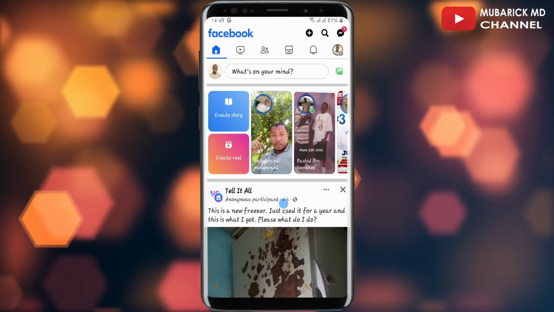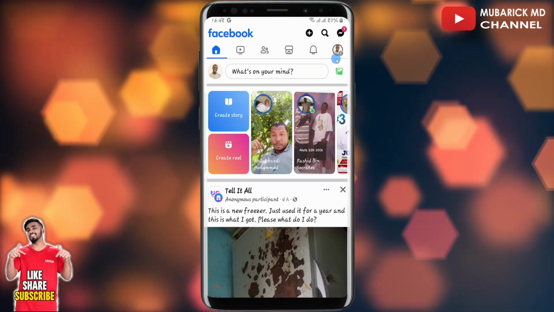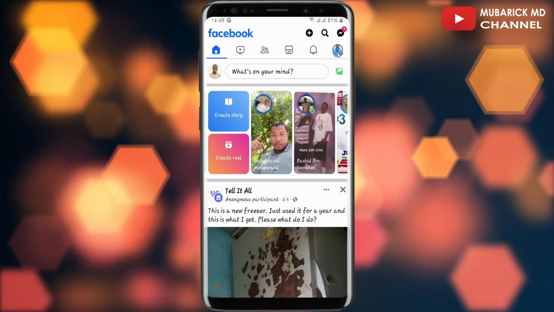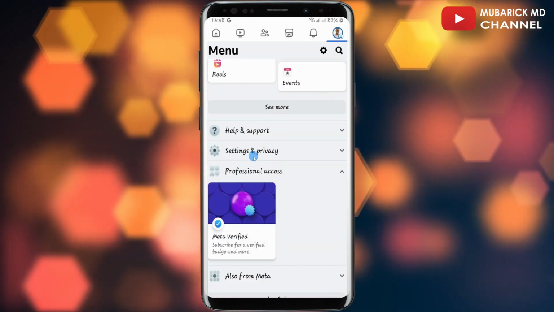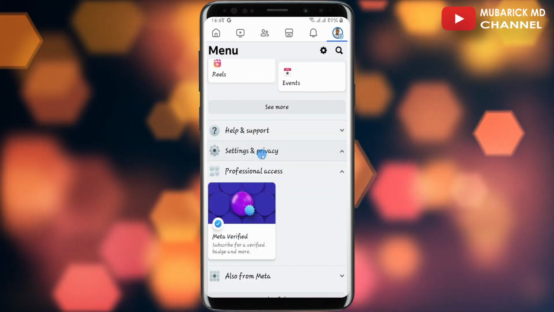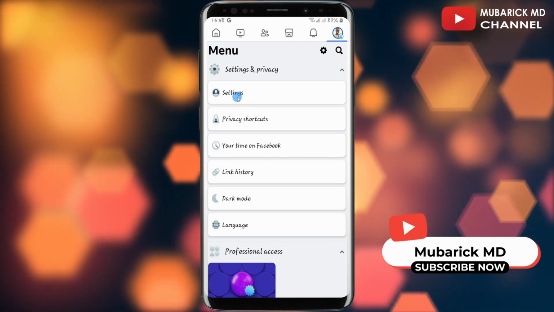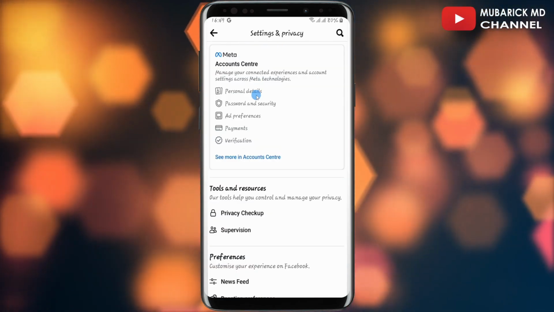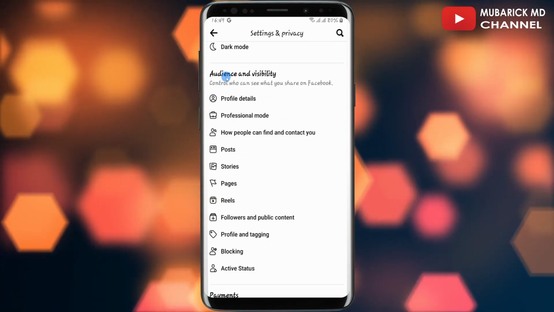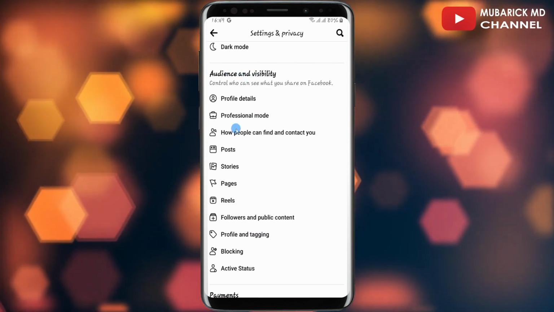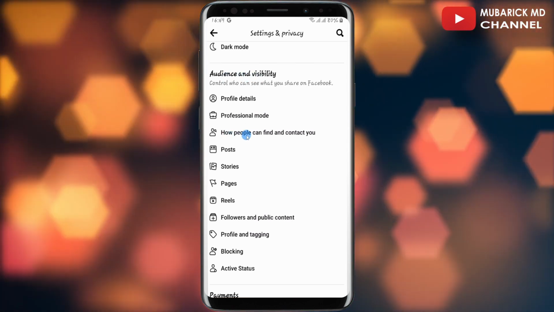On your Facebook homepage, navigate to the top right corner where you see your profile menu and tap on it. Proceed to scroll down until you locate settings and privacy and tap on it. Then continue to tap on settings. Under settings and privacy, when you scroll down a bit, you could see audience and visibility. Proceed to tap on how people can find and contact you.